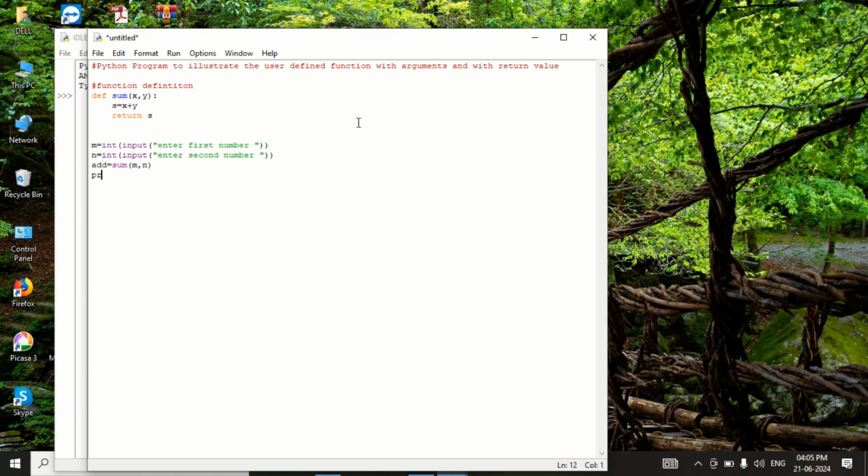You have to display that one, so you can write print, open the bracket, within double quotes.